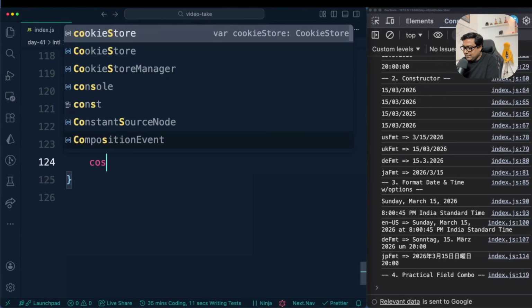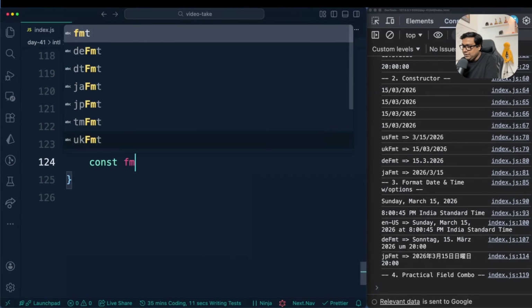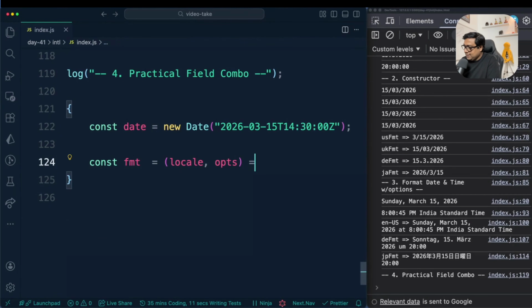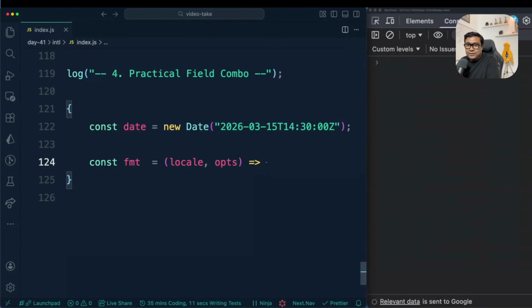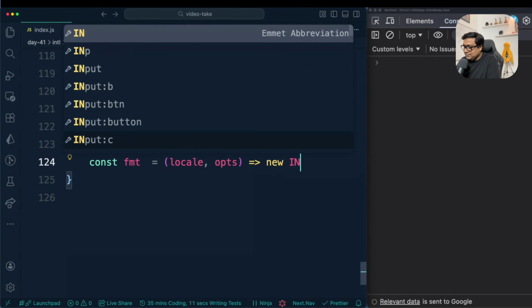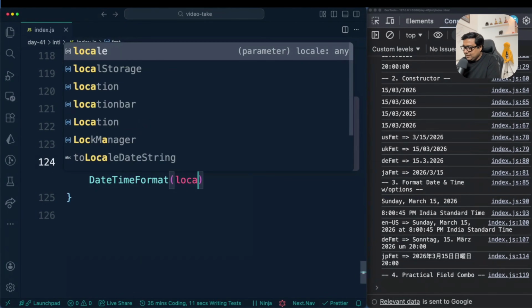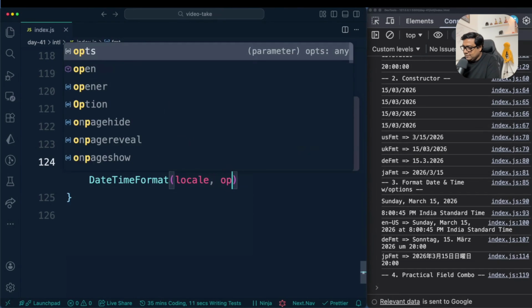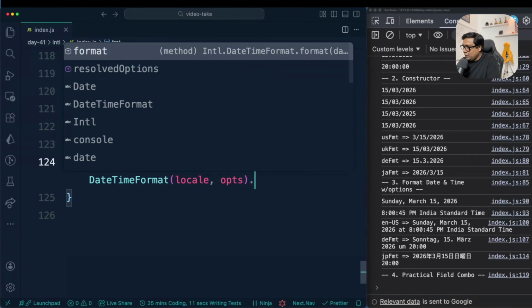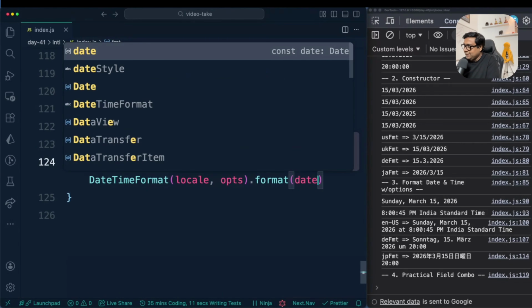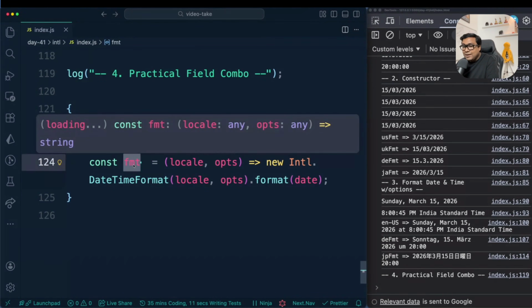For example, we can write something like const fmt equals to a function that returns a function. Pass the locale, and then pass the options, opts. Let's use an arrow function over here, and what it returns is new Intl.DateTimeFormat, and then you pass the same locale, same opts. On top of that, you call your format method and pass the date. Now this behaves like a one-liner replacement of all those things we were doing before, isn't it?